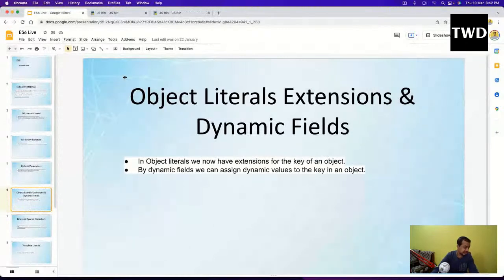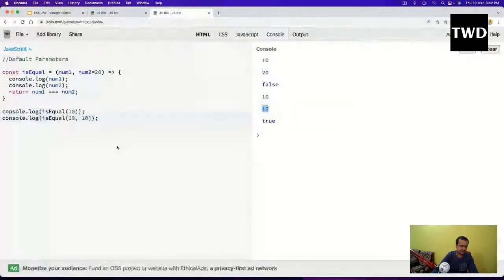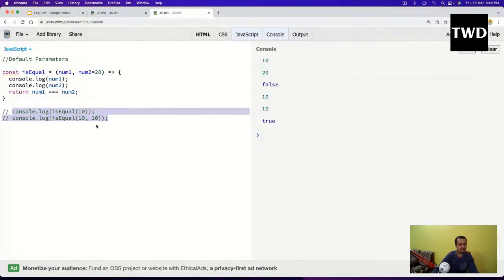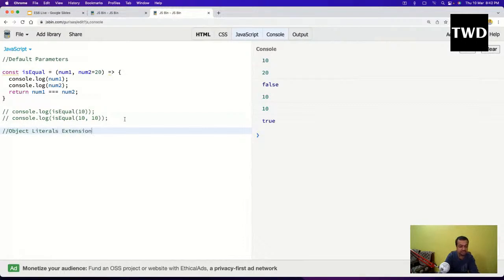Okay, so what does that mean? So let us understand that thing. It is always better to understand with an example. Okay, so I will comment it out, and here: object literals extension.